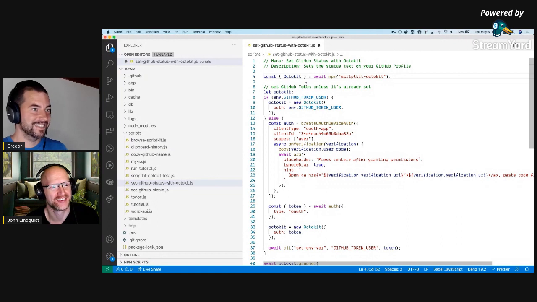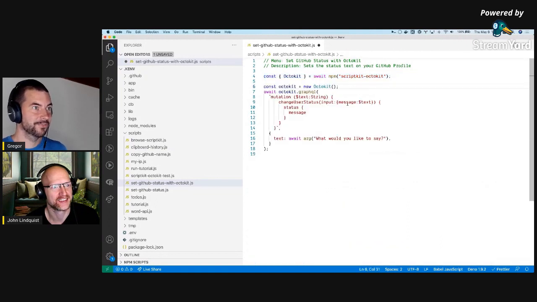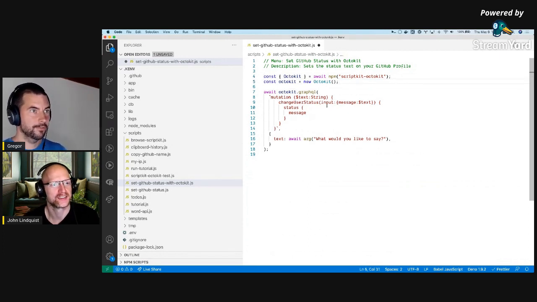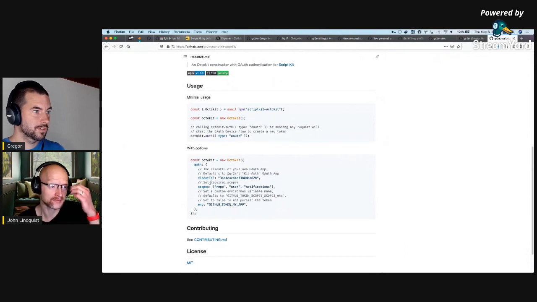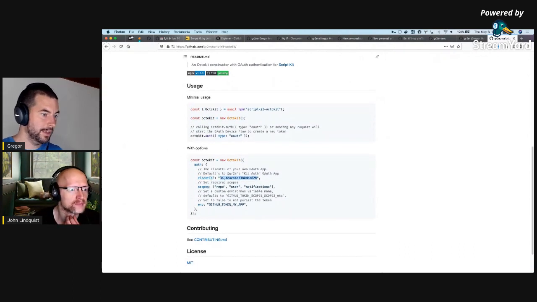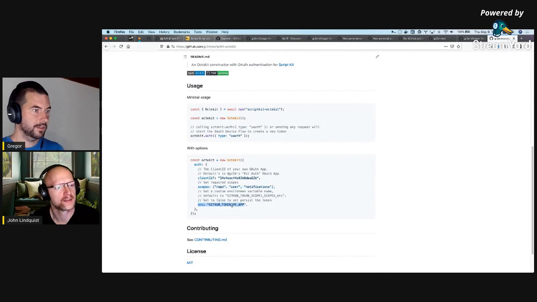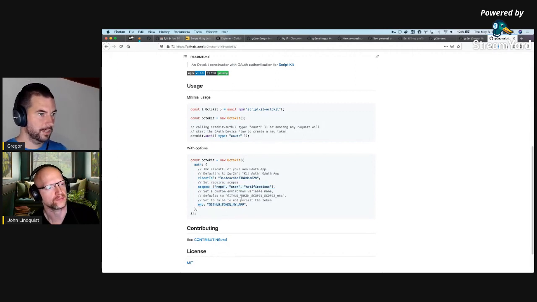So anyway, let's try this out. This would work out of the box. You wouldn't need to do anything, but we need to set scopes. So there are a few options you can set. It defaults to my OAuth app, but you can use your own. You can set scopes, which is what we need to do. And an environment variable name will be generated for you, like GitHub token and then the name of the scopes, but you can override it with your own as well.